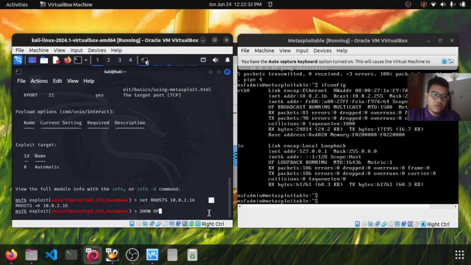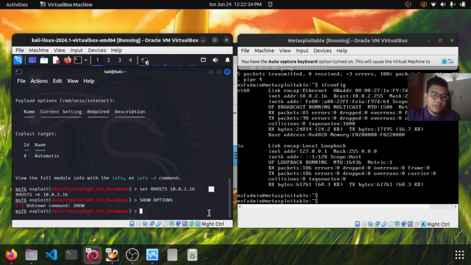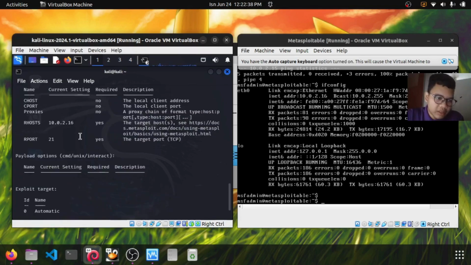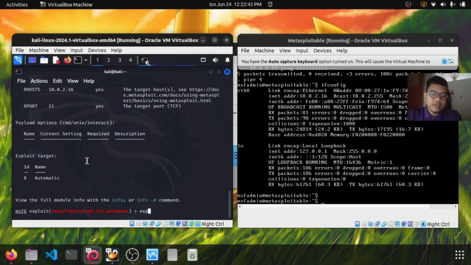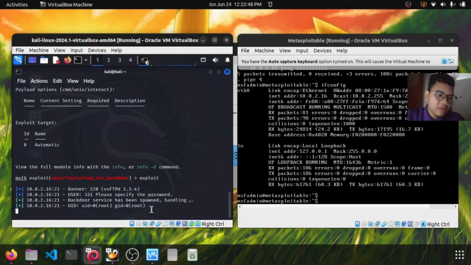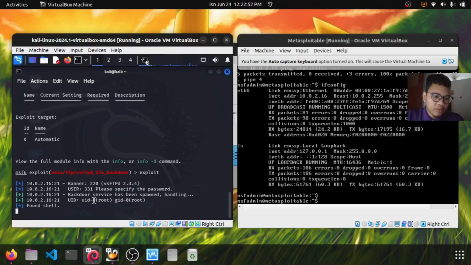So now we already supply the IP address of the victim. It says here 10.0.2.16. Now we can run the exploit using the exploit command. It says here it is trying to backdoor, the server has been spawned. It is handling the connection.